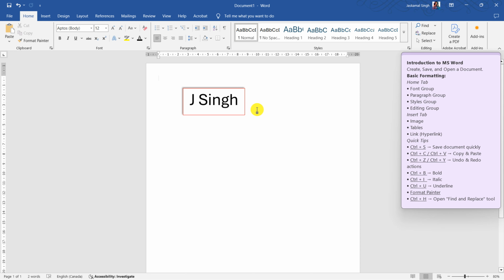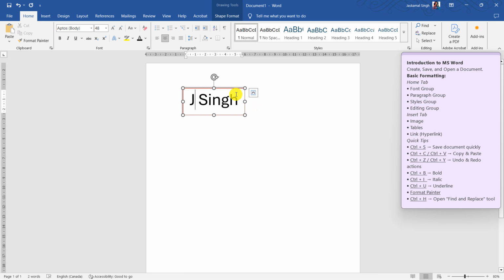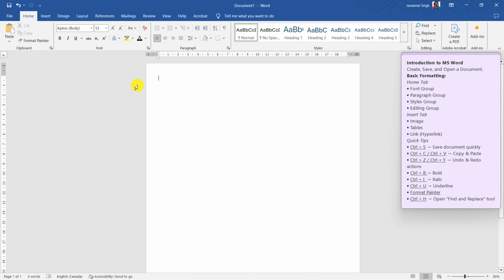So this is all part of the shape section. But keep in mind, if you delete the shape, the text goes away as well. So if you don't want that, you might want to copy the text and paste it somewhere else before we do the deleting.